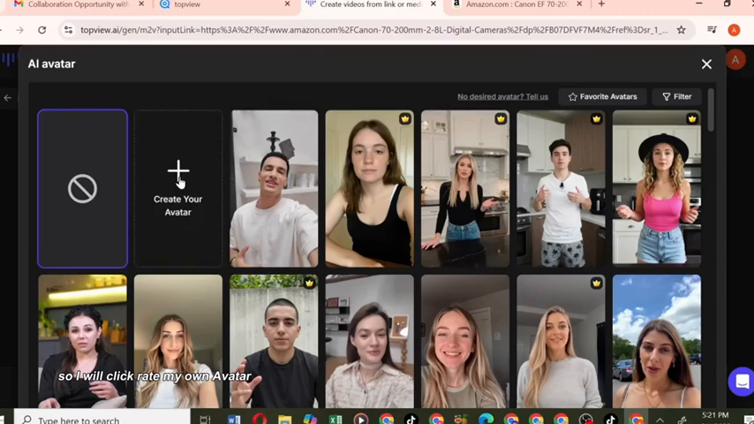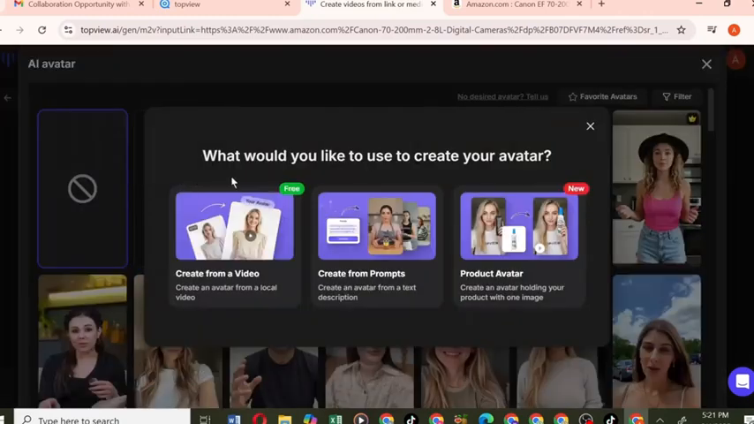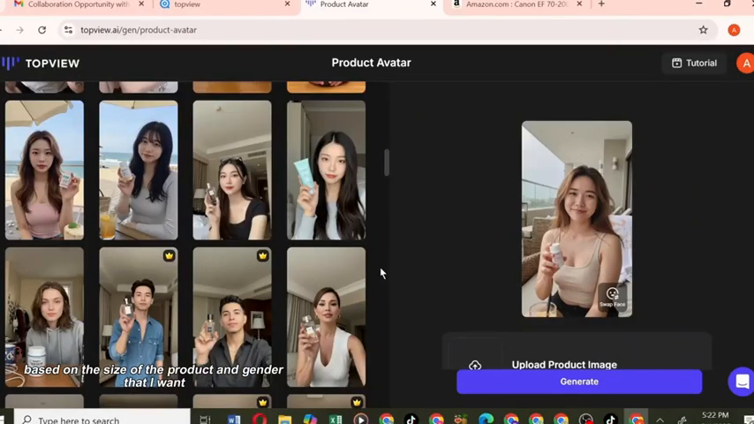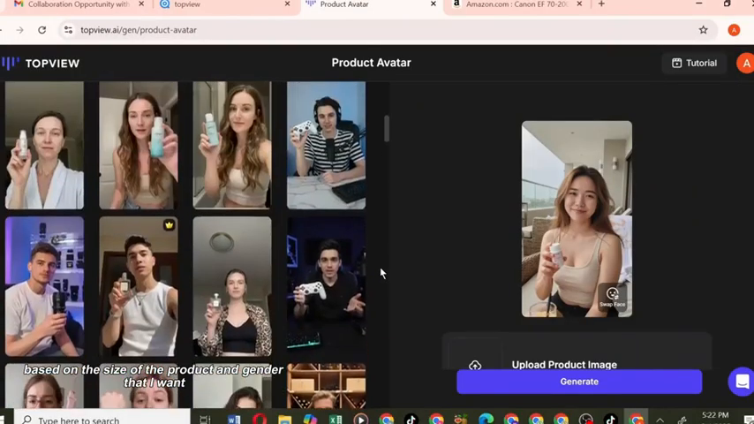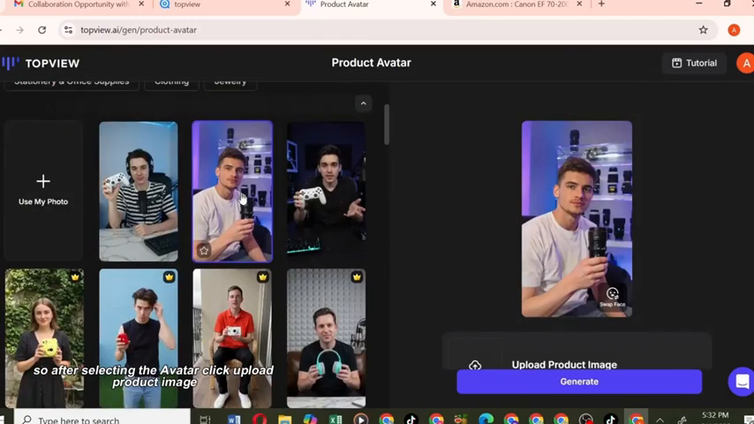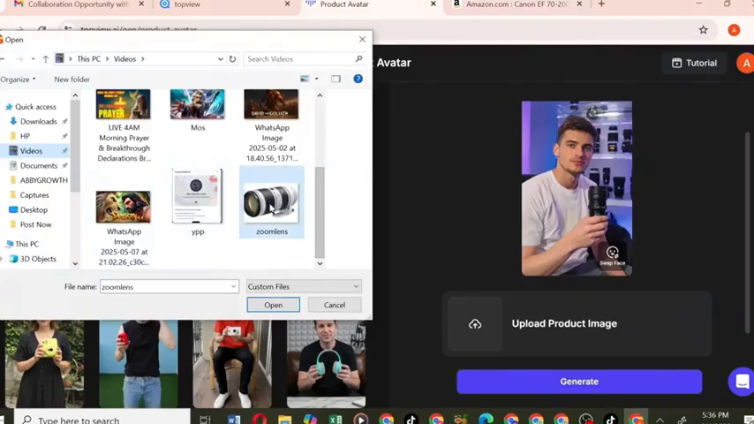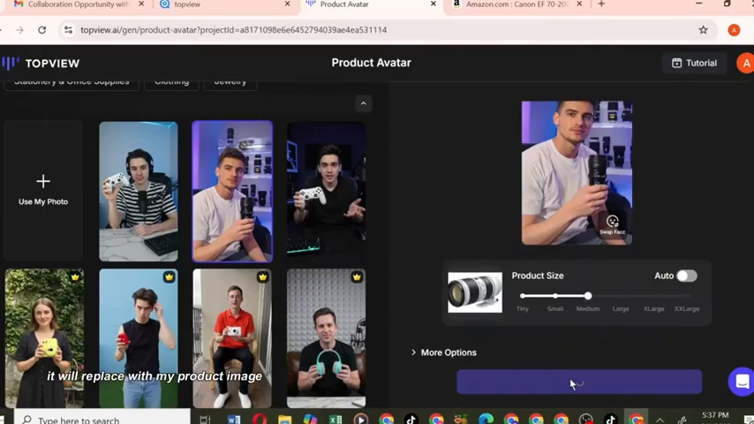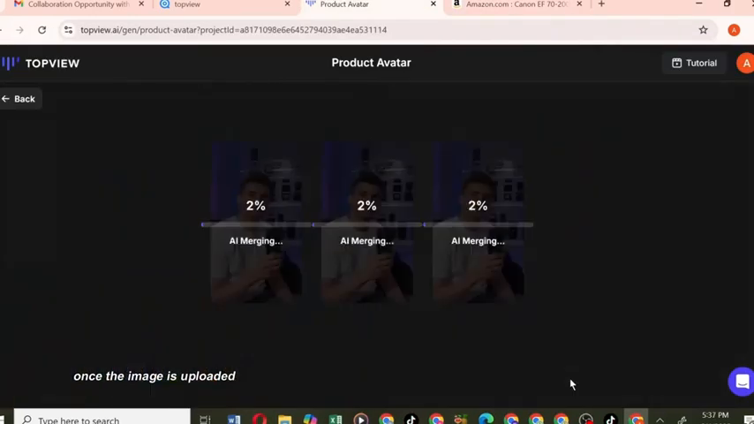Okay, so I will click create my own avatar, and we will be picking our avatar from the product avatar. So I will select an avatar here based on the size of the product and gender that I want. So after selecting the avatar, click upload product image. It will replace with my product image. Once the image is uploaded, it removes the background image automatically.